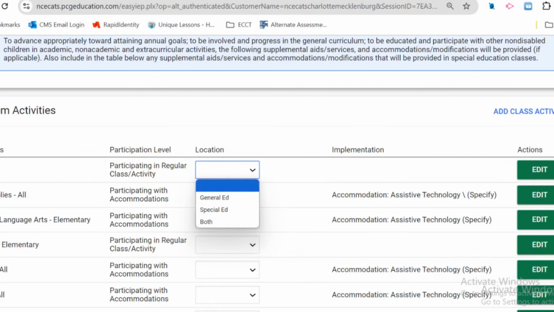So are they doing this with general ed? Are they doing this with special ed? Or are they doing this with both? So maybe sometimes your students do music with their special ed class and then sometimes you want to push them out and give them a little time out with the general ed population, like maybe they do that sometimes, right? And for those cases you might want to say both. Or assemblies, maybe you have special assemblies that are just for your extensions rooms, and maybe that would be both because you also go to the general education assemblies.